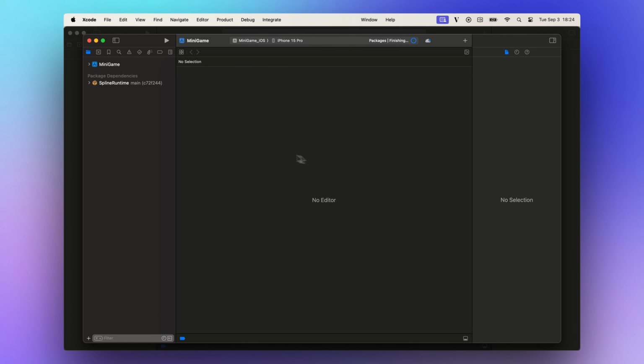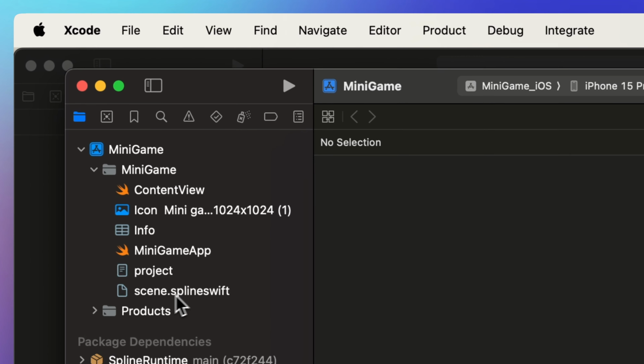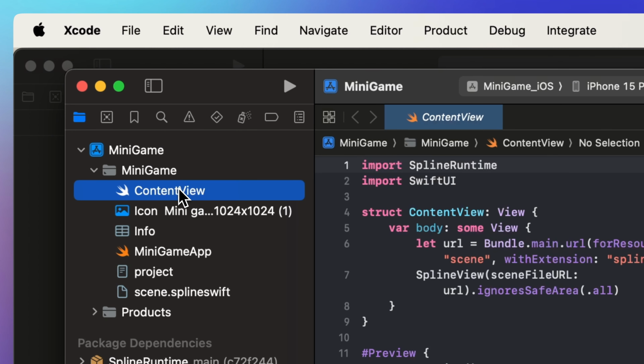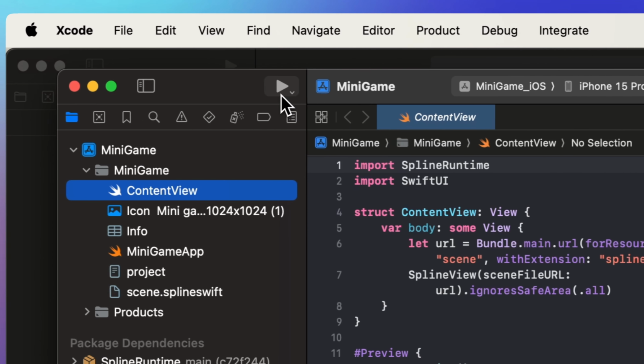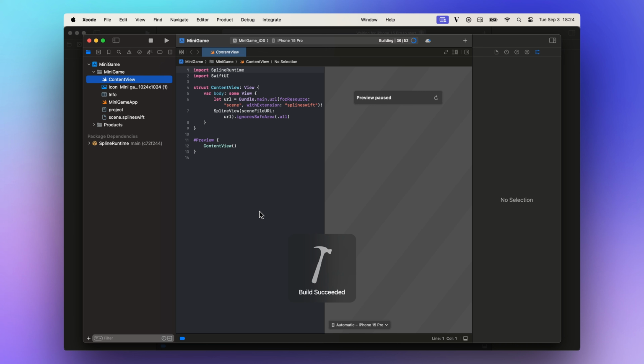Now, if you look at your project and in content view, you notice that instead of a URL, there is a local copy of your Spline scene that has that .spline Swift file. This time, our scene is embedded in our Xcode project locally. So let's click here to run the mini game and see the preview.